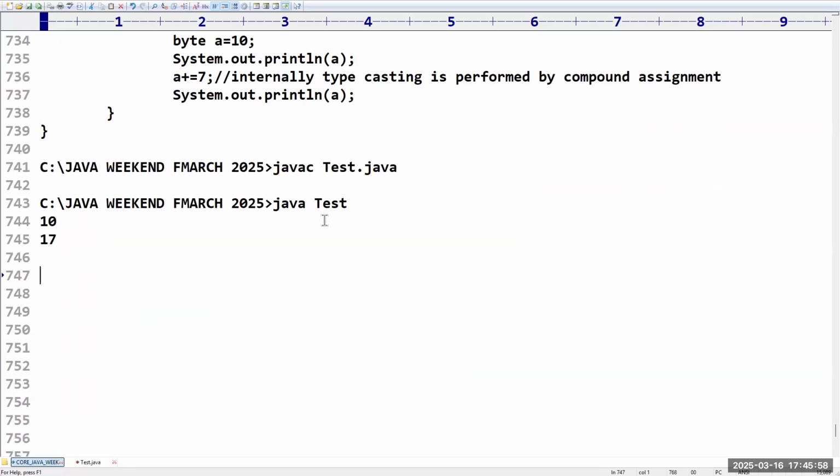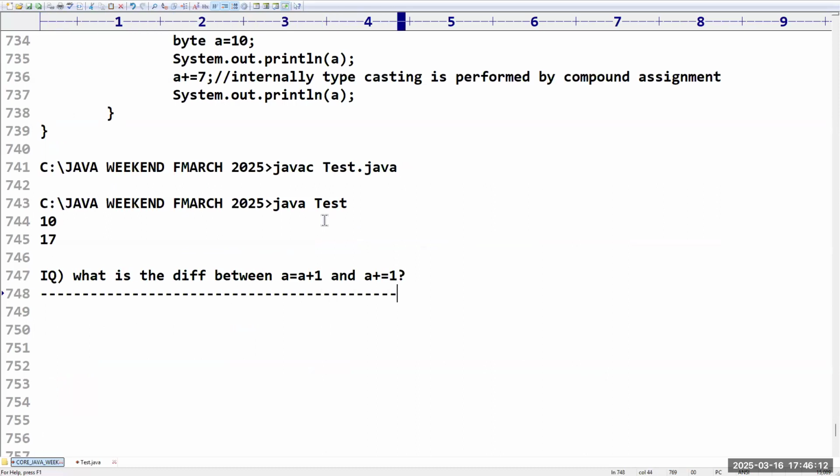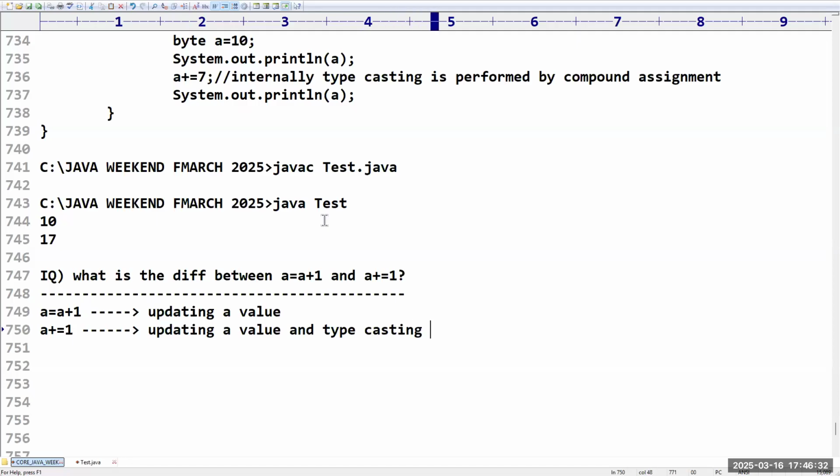Now in the interview, there may be a chance of asking this kind of question. What is the difference between a is equal to a plus 1 and a plus is equal to 1? Don't tell both are same, because we know the clarity. So a is equal to a plus 1, this statement is updating a value, correct? A plus is equal to 1 is updating a value and typecasting. So typecasting will be performed automatically. Got it, friends?